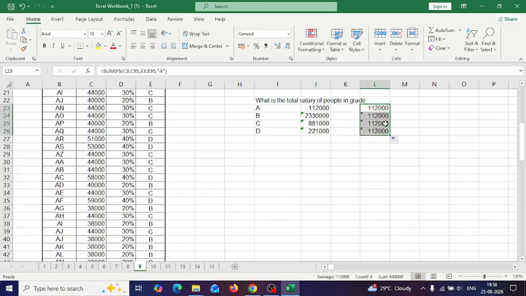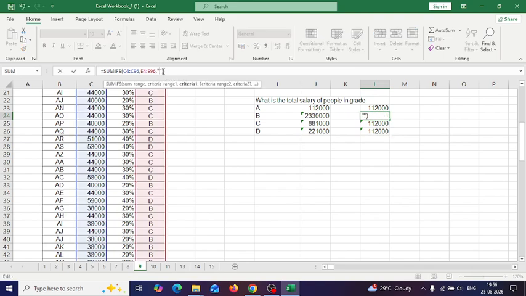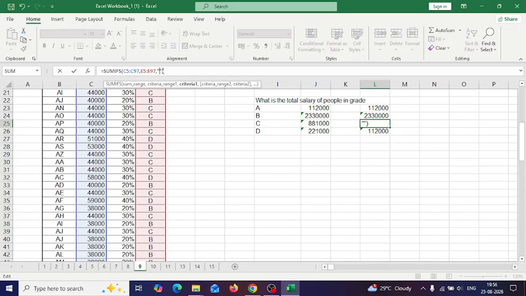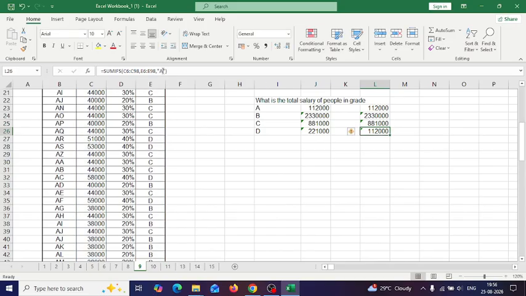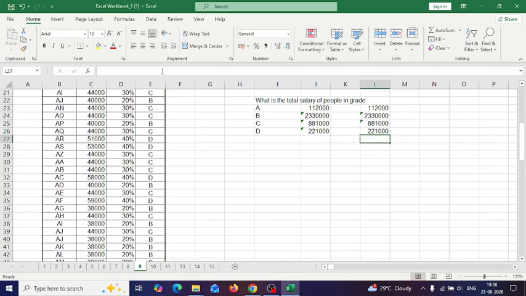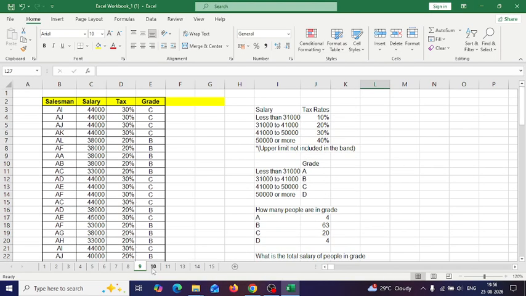Then we use the second criteria, B. So what is the B salary? The B salary is something like 23 lakhs. Then we find out the C salary. The C salary is 8 lakhs, something like 9 lakhs. Then find out the D. D is near 2 lakhs something. So this is how we can use the SUMIF function.